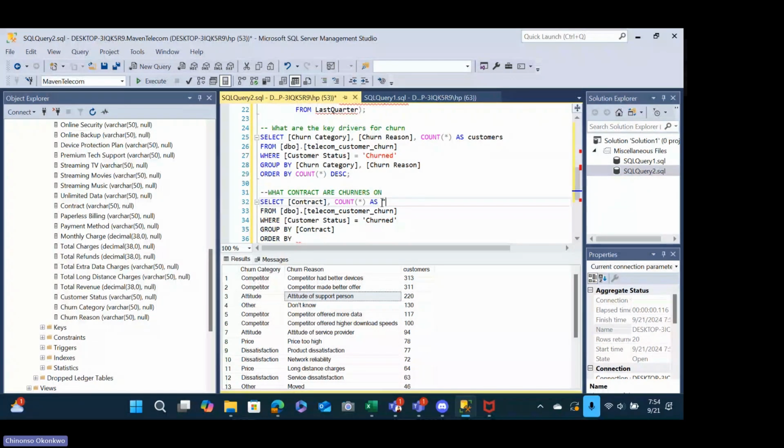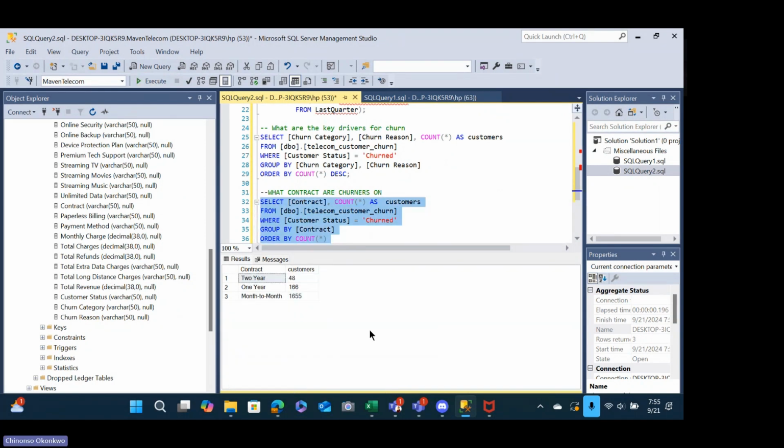Let's call this the same thing we've been using. Let's call them customers, since these are churn customers. Let's run this first, and order by this in descending order. The default is ascending order if you do not specify. So we have more churn customers coming from the month-to-month contract.